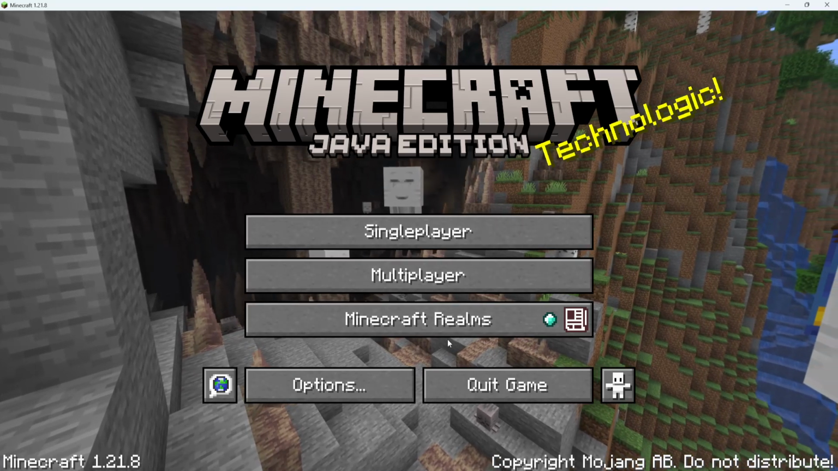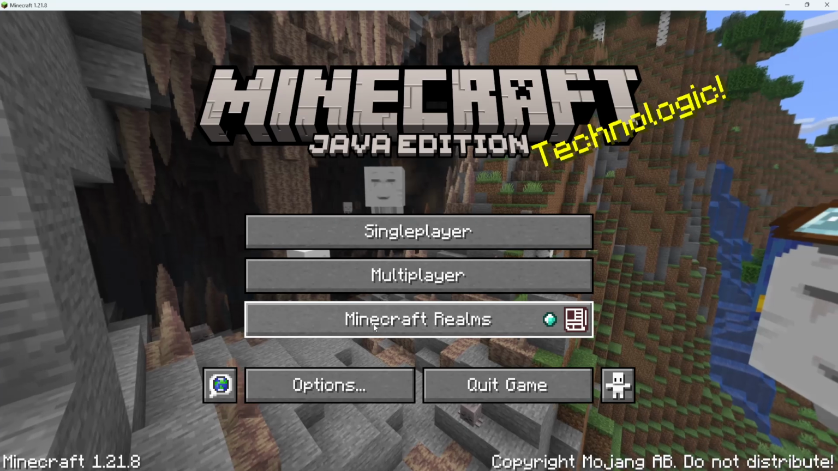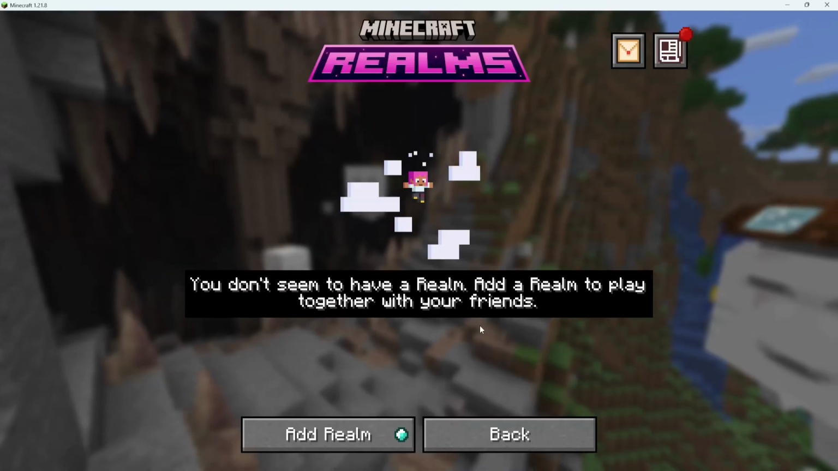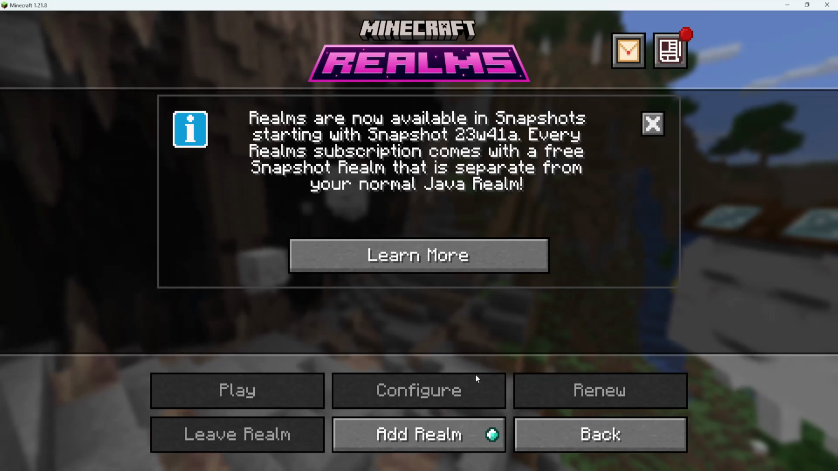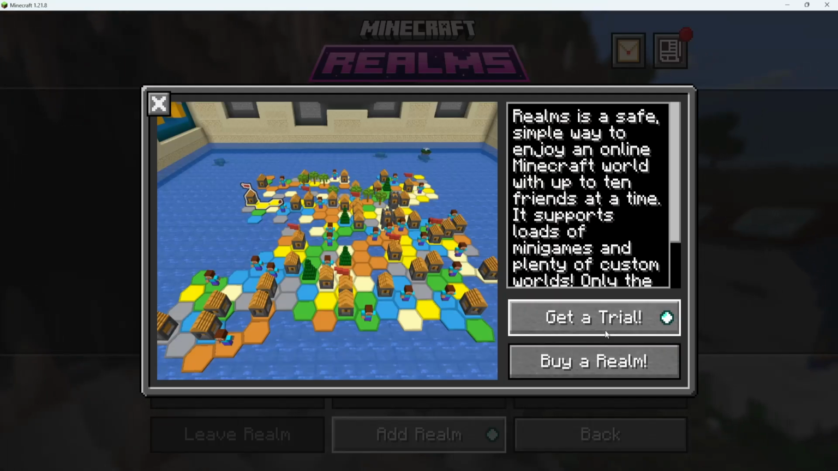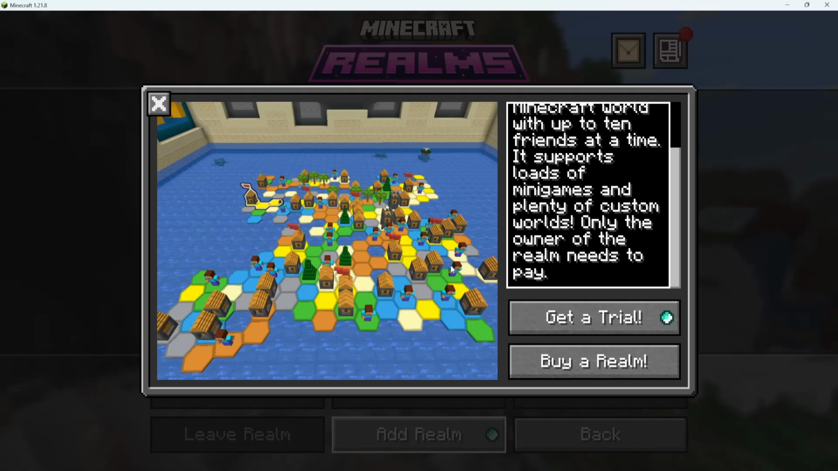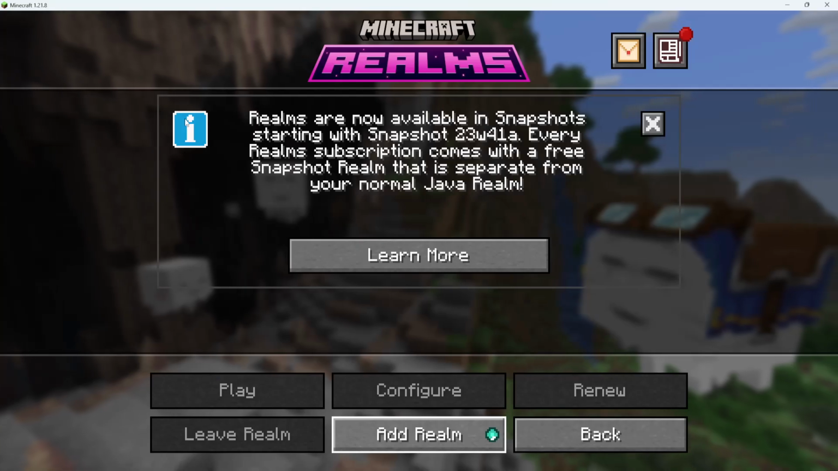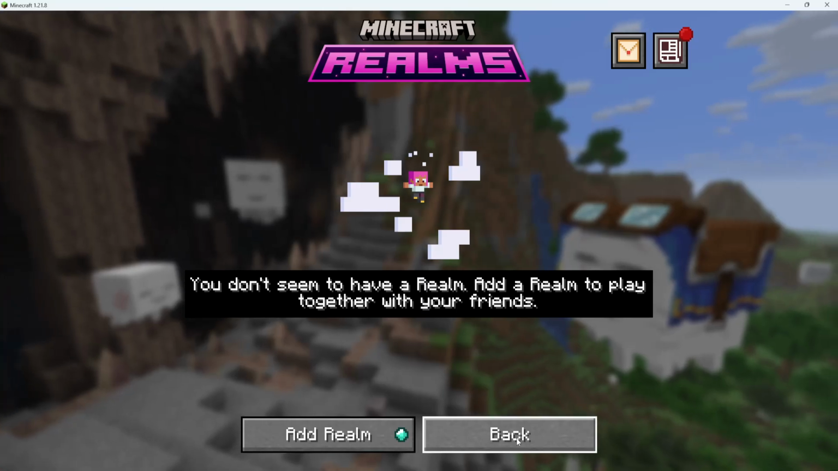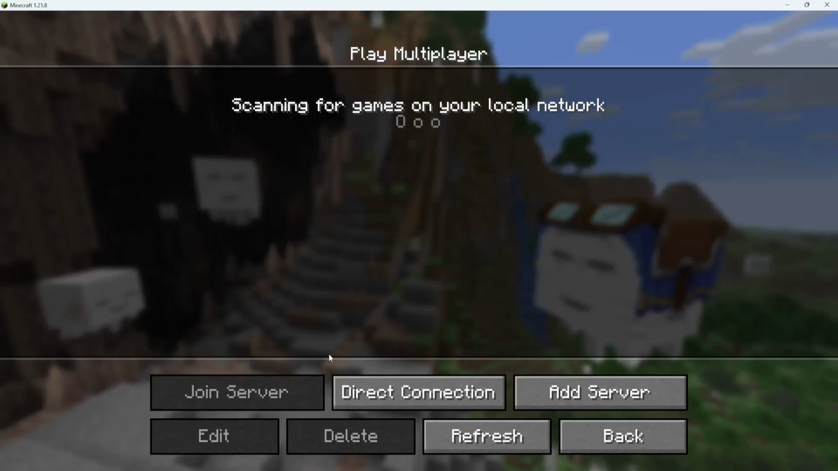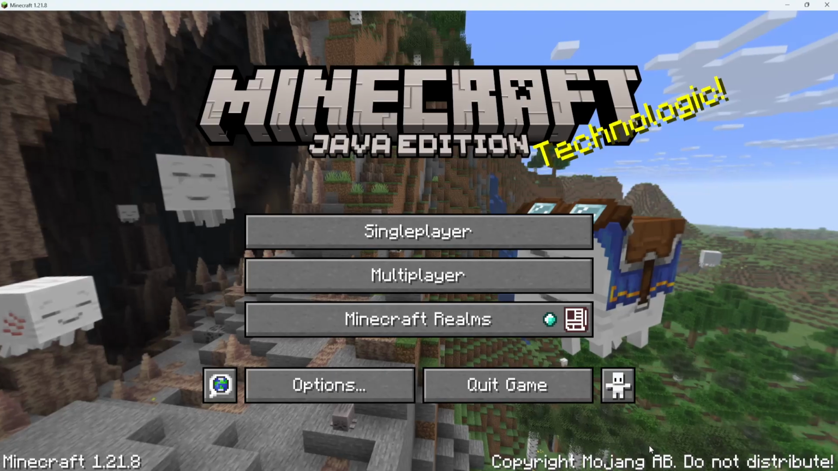Now another method of how you can play with your friend is by getting a Minecraft Realms subscription. Basically how this is going to work is if you click on add realm, it's going to create your very own Minecraft server, and your friend can join by clicking on multiplayer and then proceeding here. You will get your very own server.